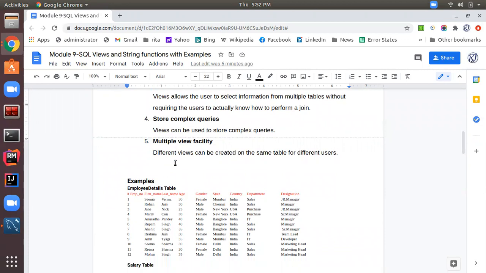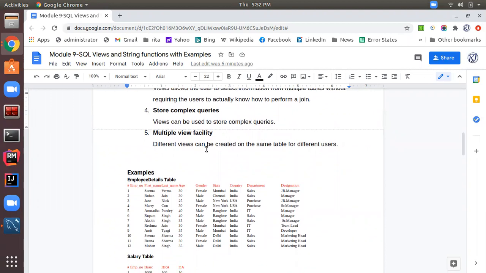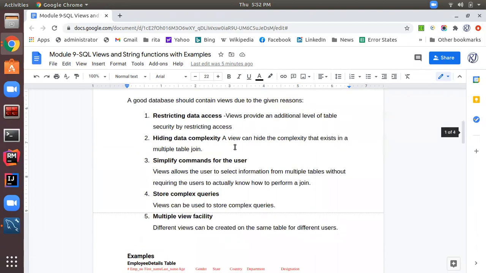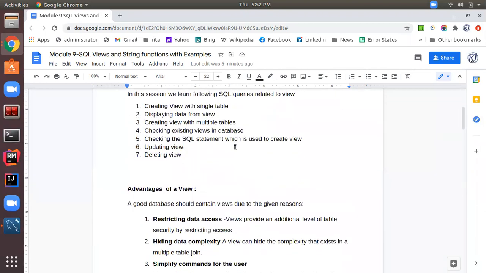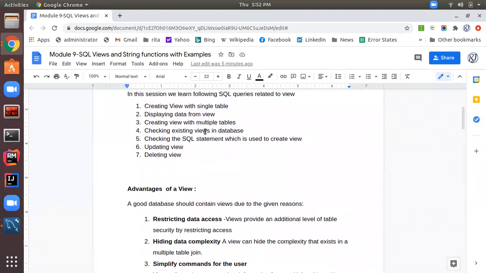And with views we have the facility that we can create different types of views based on the user requirement from the same table or multiple tables. So let's start with views without any delay, and we will understand these things, these 7 points, one by one. So first of all, how to create a view.